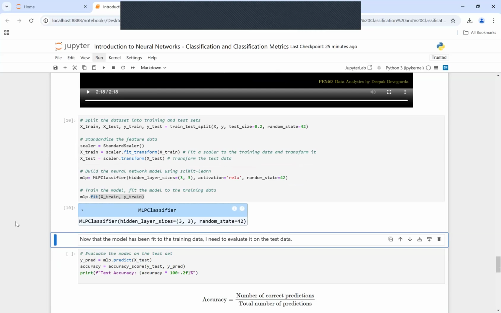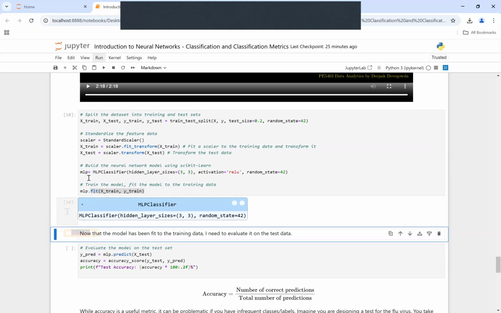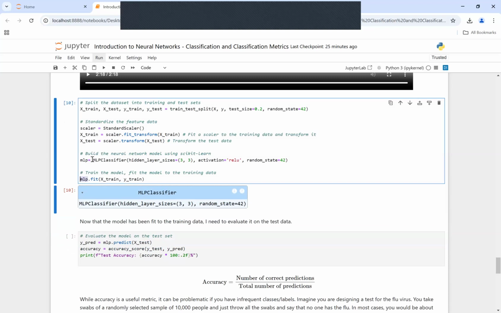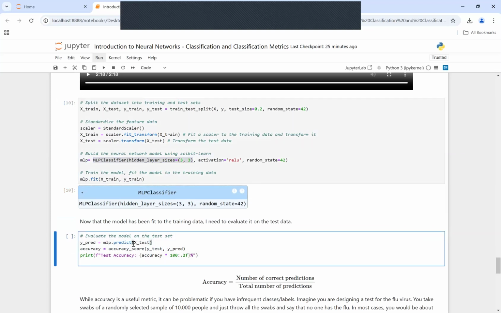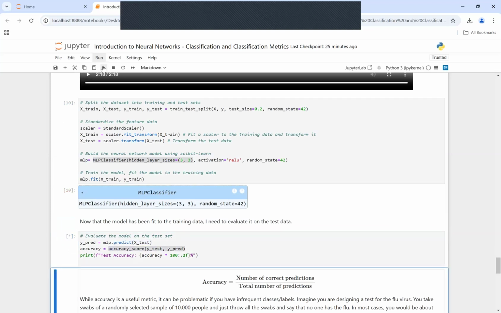So once the neural network has been trained, we need to test the neural network. So what we do is we take this model, which I'm calling the MLP model, which refers to the MLP classifier with 3 neurons in the first hidden layer and 3 neurons in the second hidden layer. And I'm going to make predictions on my test data set. And finally, I'm going to output the accuracy of these predictions.